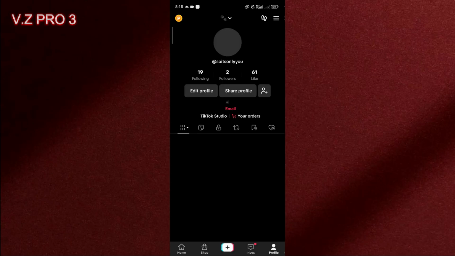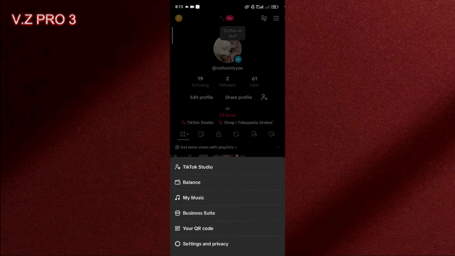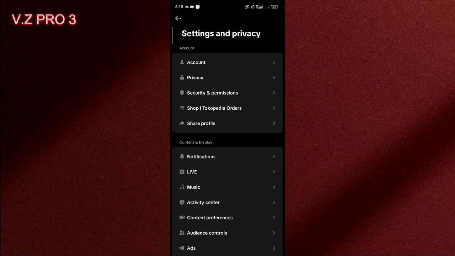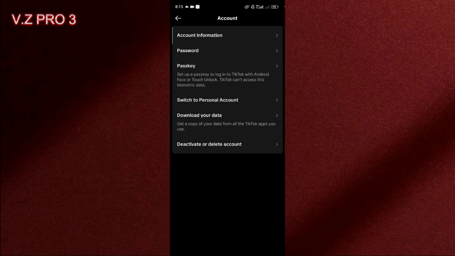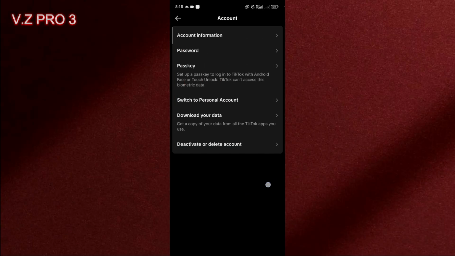I will show you first how to set up. You can go to your profile. You can go to settings by tapping on the upper right corner, the three lines over here. Choose settings and privacy. From here, you can go to account. To set up Passkey, you can set it up in here. I've shown you before how to do it. To remove it, it's very simple.